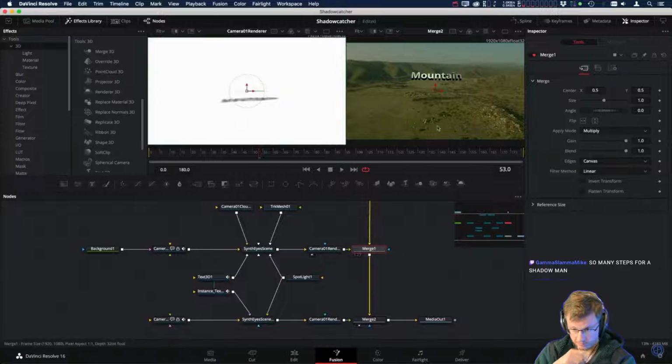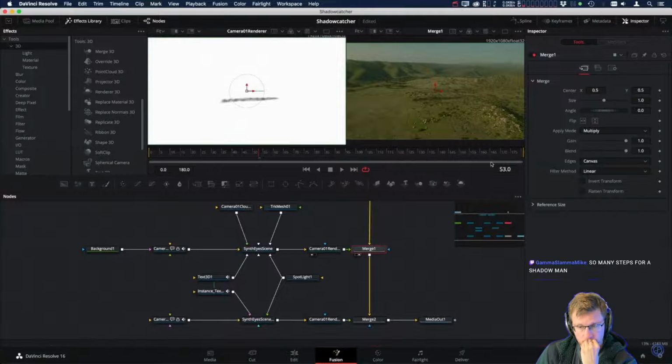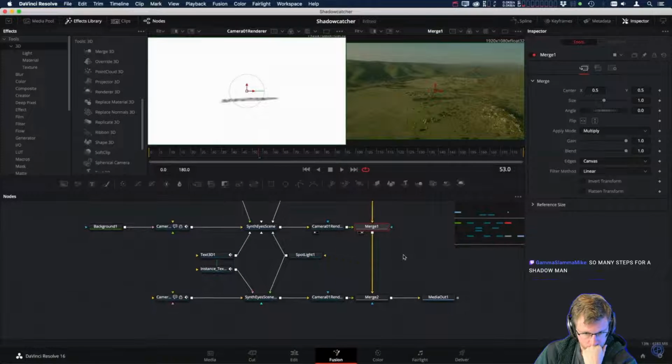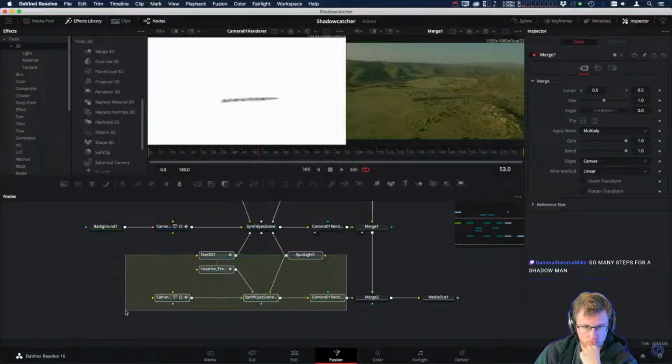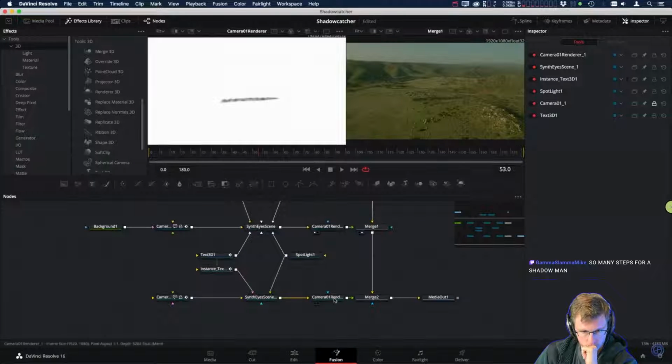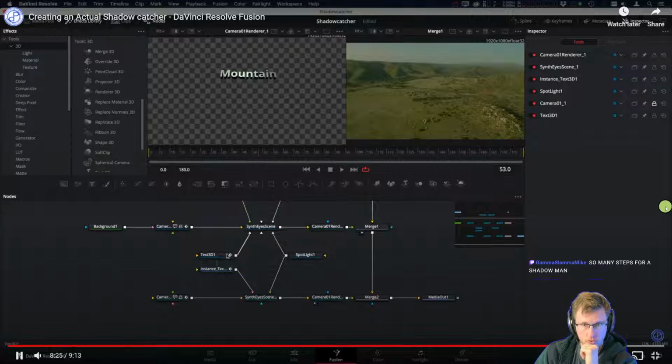And then we took that and merged it using the multiply operation over our original clip. Then down here, we copied the camera, the 3D merge, and the camera renderer from our shadow catcher and added it down here for our 3D text.